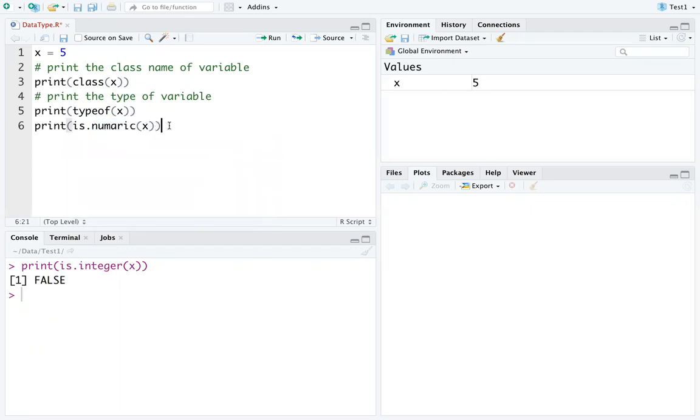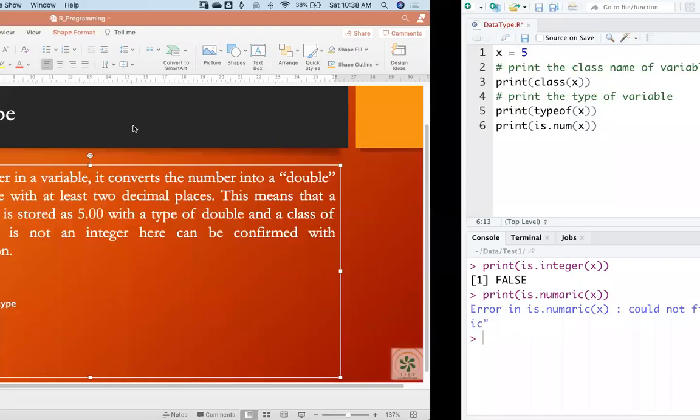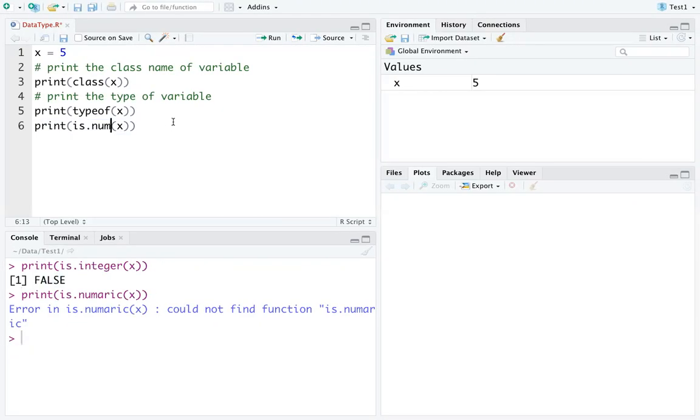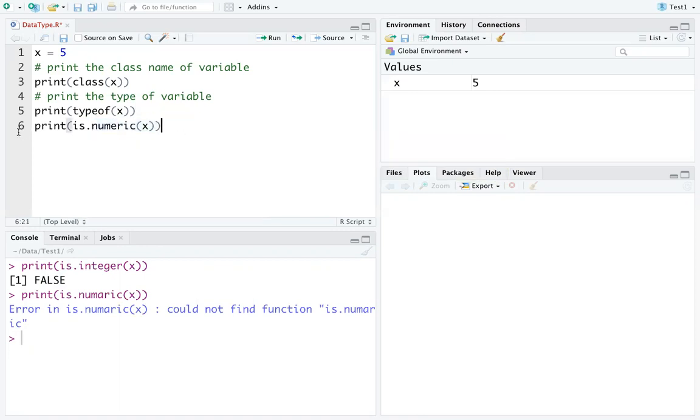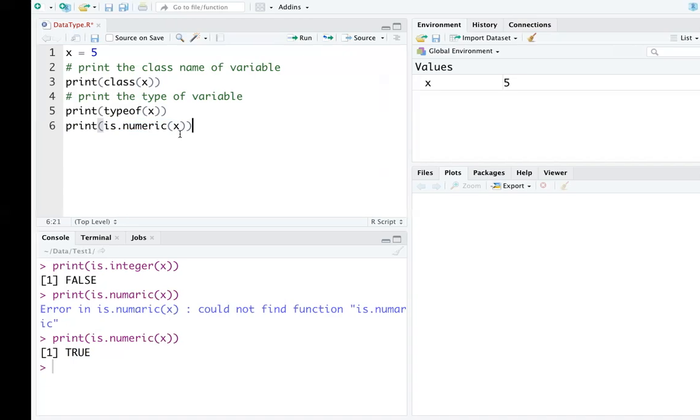And when I say is.numeric, okay, no spelling mistake, is.numeric. If I say is.numeric, yes, it is a numeric one, so it will give you true. So for the integer, if I ask, it is giving me false. For numeric, if I ask, it is giving me the value true. So I think you understood the numeric data type.